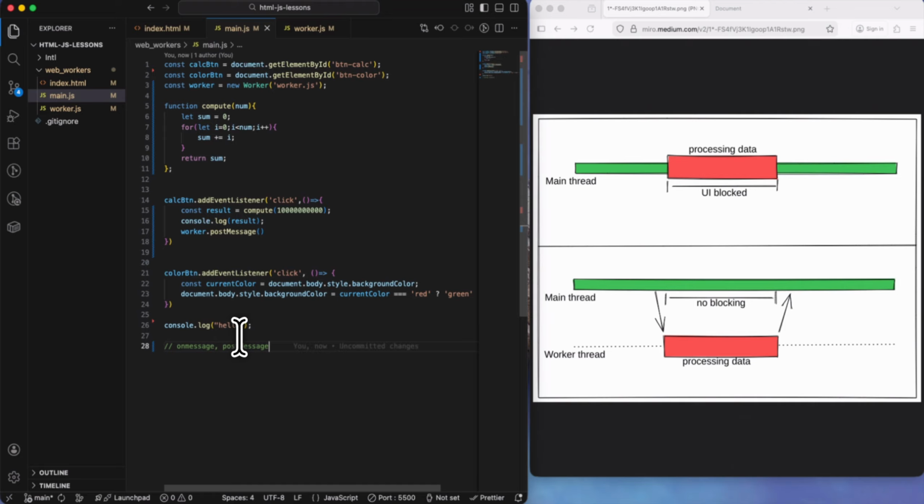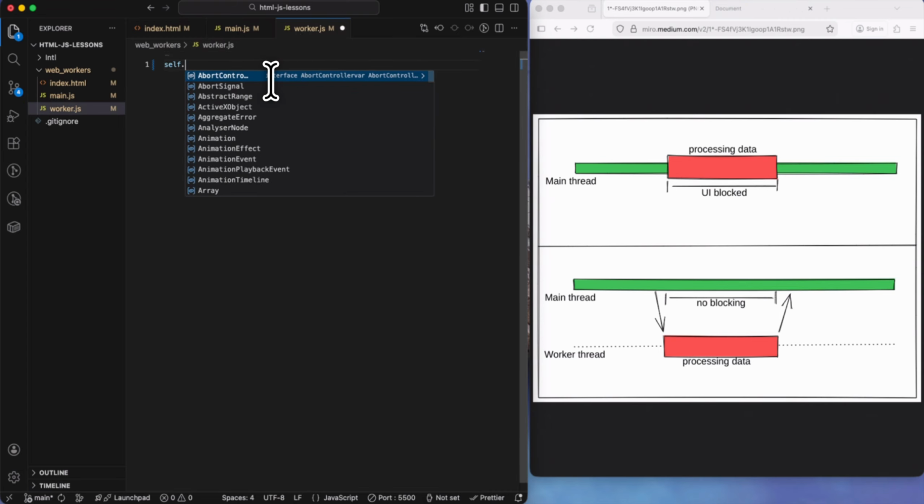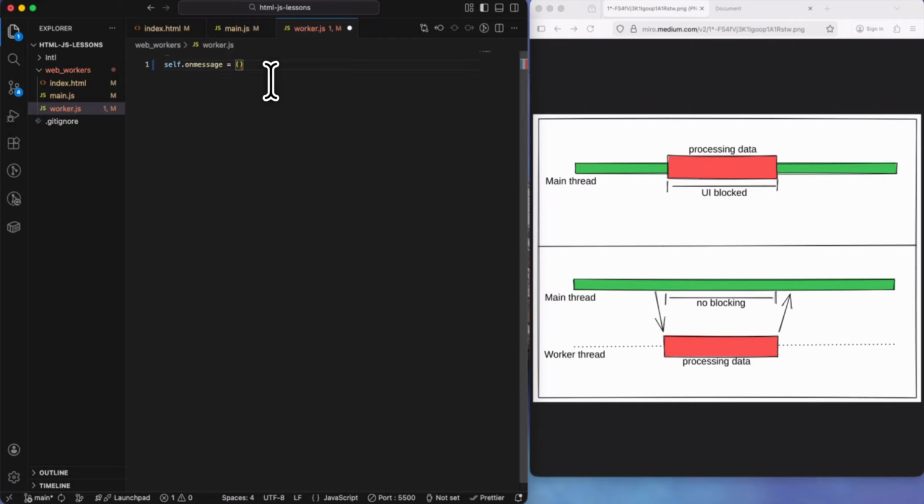So postMessage is when you want to throw the data, and onMessage is when you want to listen to the event or data. So here the data is this amount, and in the worker, since we are listening, we will use self.onmessage, and in the onmessage I will receive an event. So let's log the event.